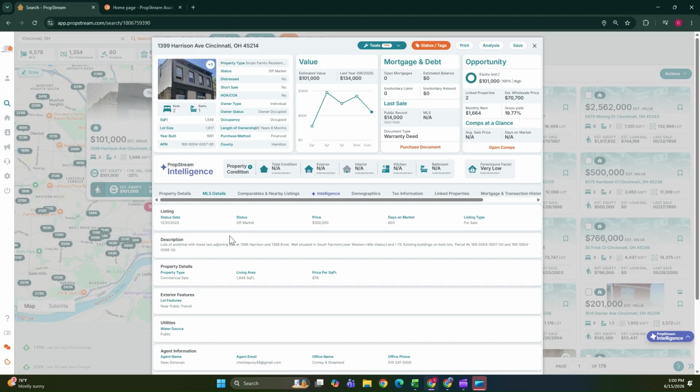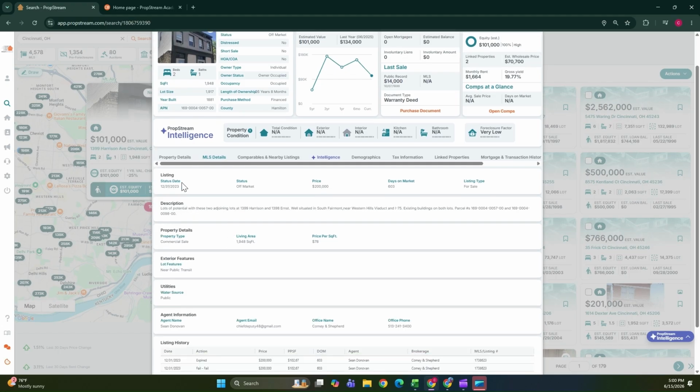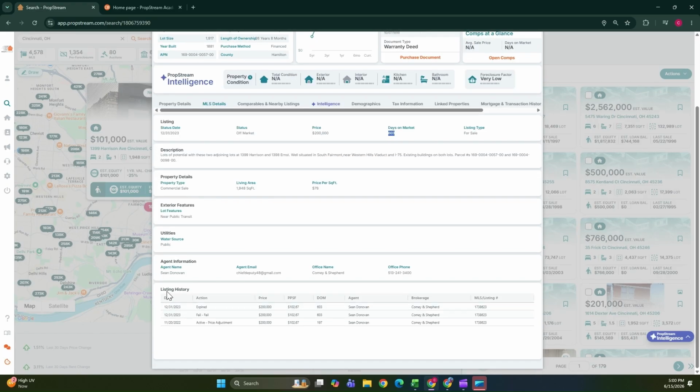MLS details. So, what was it last listed? It was last listed in December 2023. Right now, it's off market for 200,000. It sat on the market for 603 days on the market. So, like almost a year and some months actually. All right. So you look at the utilities, listing history, whatever happened there.